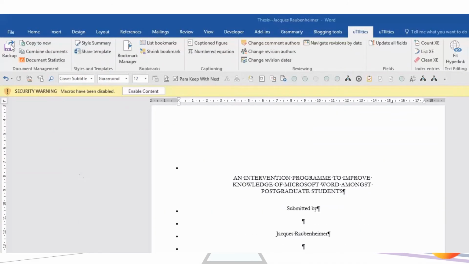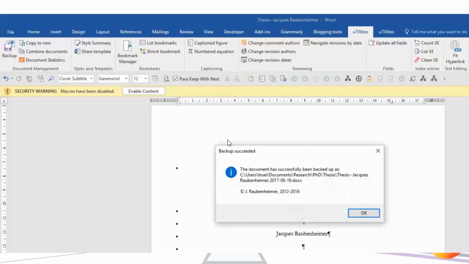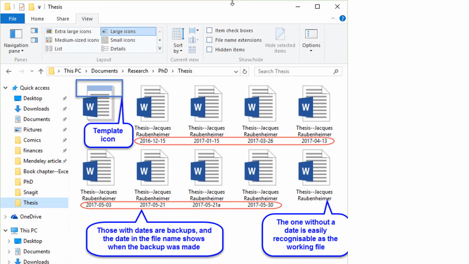All of this is implemented in my backup tool. So if I have the thesis open and click on backup, then it creates a backup by making a copy of the file with the date appended. If you look at this list of files, you will see how the appended dates help me identify immediately which are the backups and which is the working file, and also in what order the backups were made.